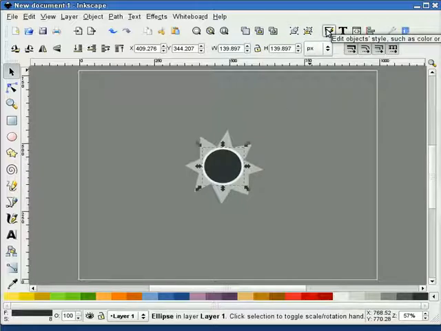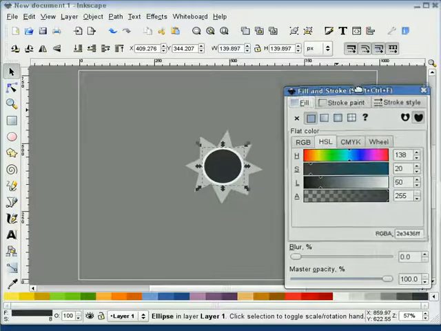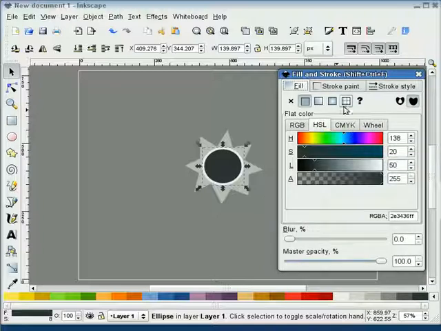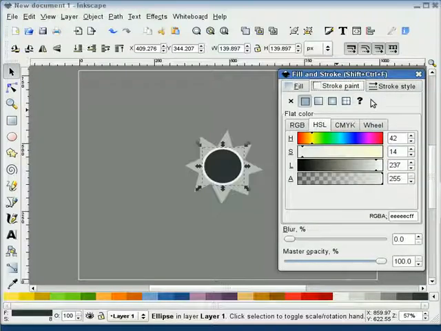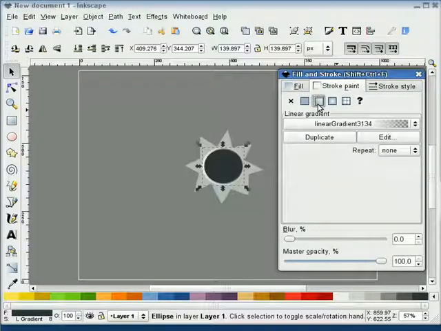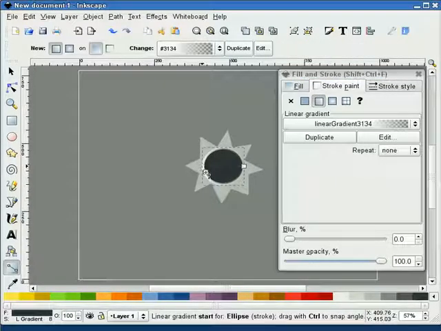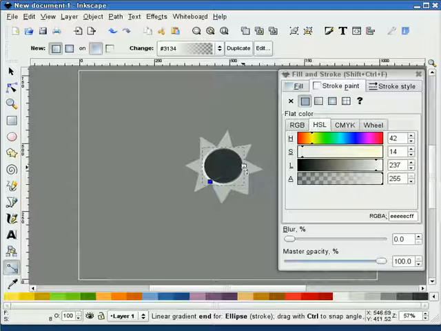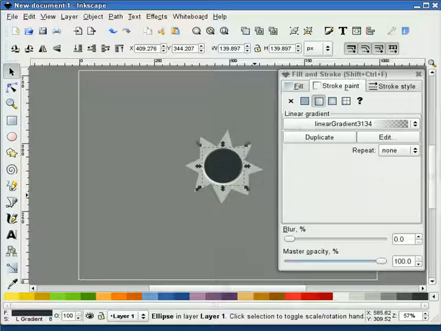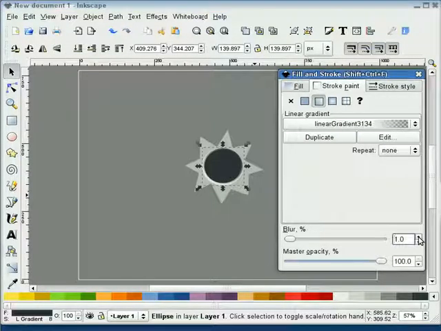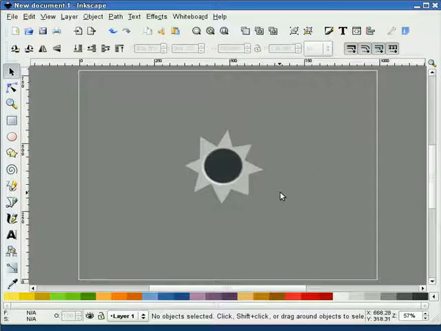And now we're going to go up to our Edit Objects, Fill and Stroke Dialog, Stroke Paint, and I'm going to make that a gradient. We'll adjust our gradient. Move it down here. Do this kind of like maybe on a 45 degree angle. Just like that. And I'm going to give this about a 2 for a blur effect. That's going to simulate a hole.